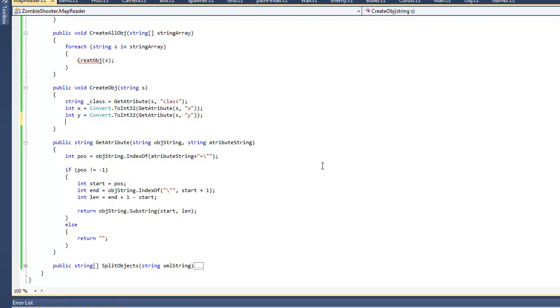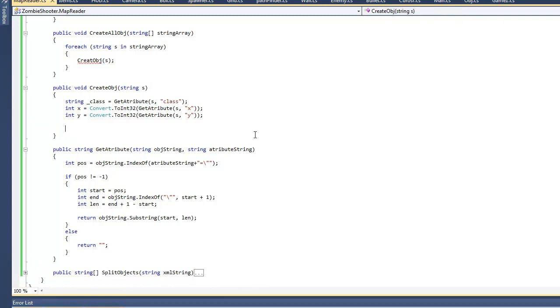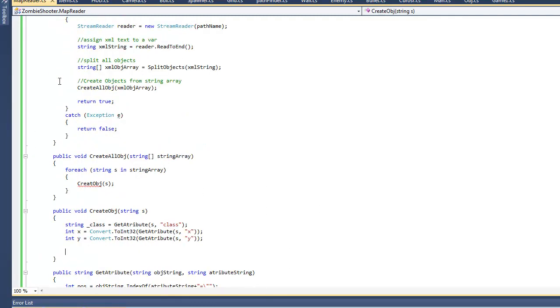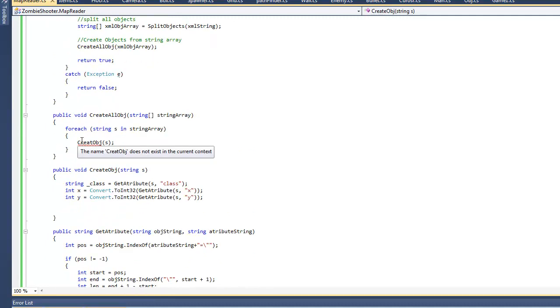So that's the beginning of our create object class. We still have a little bit of work to do, except we're running out of time in this tutorial, so we're going to continue it in the next tutorial.